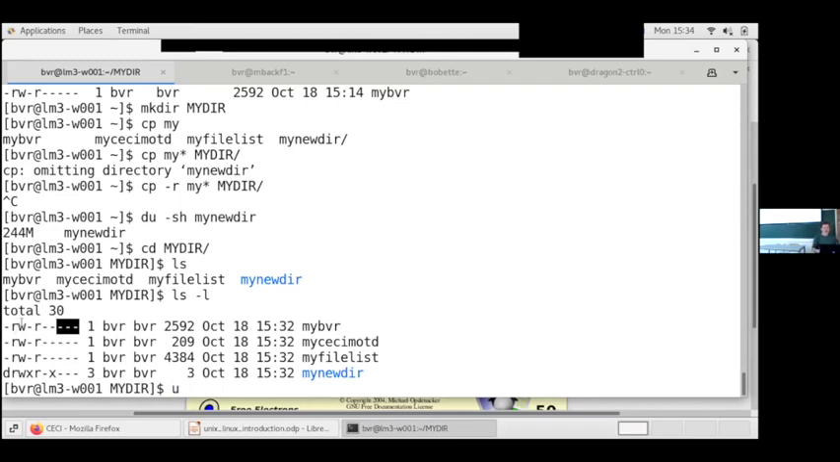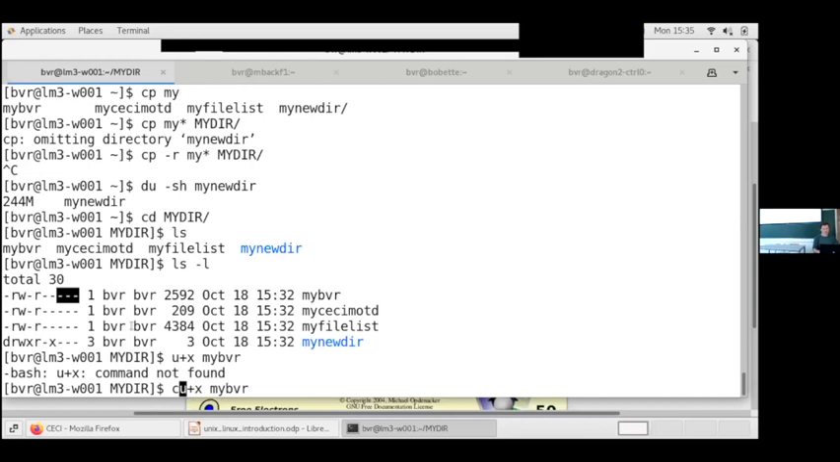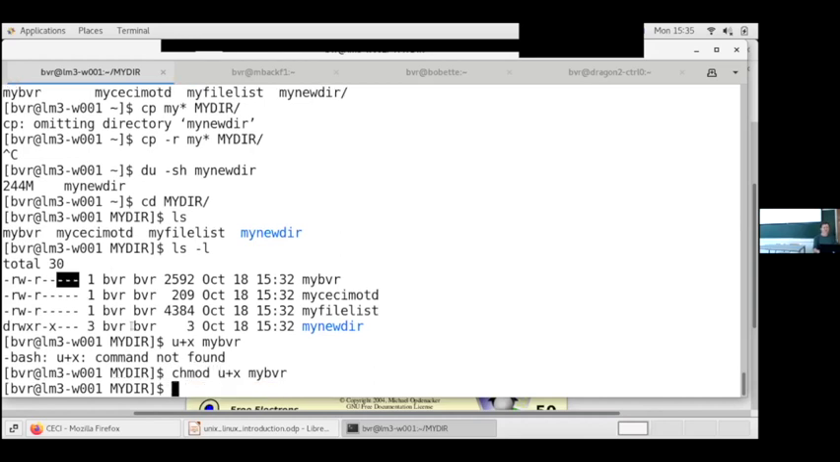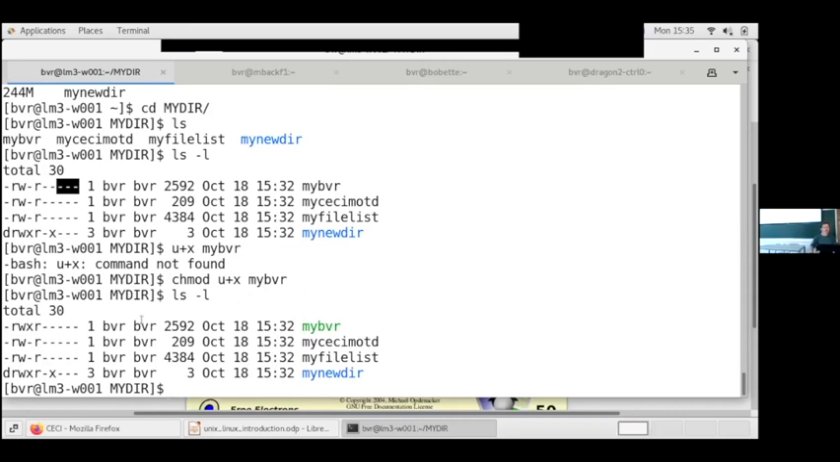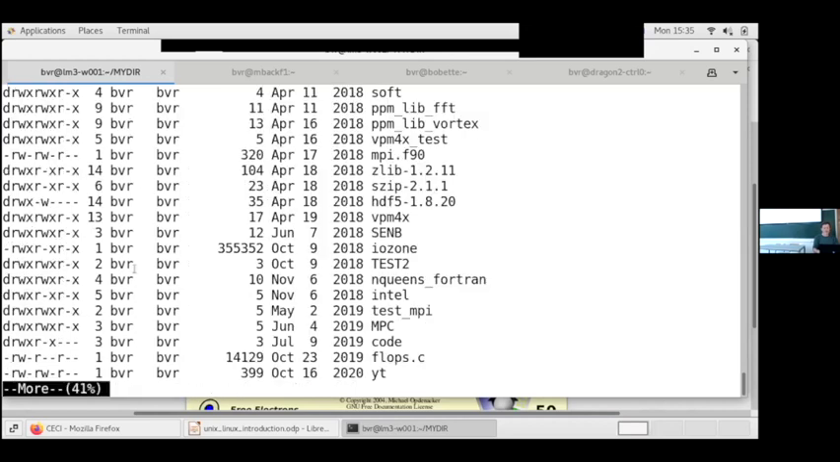If I do that, I add the execution permission to my BVR. Oh, change, sorry. If I check now, I see that I have an X there. And of course, the color has changed. The color is just an indication saying that this file is executable. So if I try to execute it, it will try to run it, but it makes no sense. The contents of this, you cannot execute, but you can try to execute it.